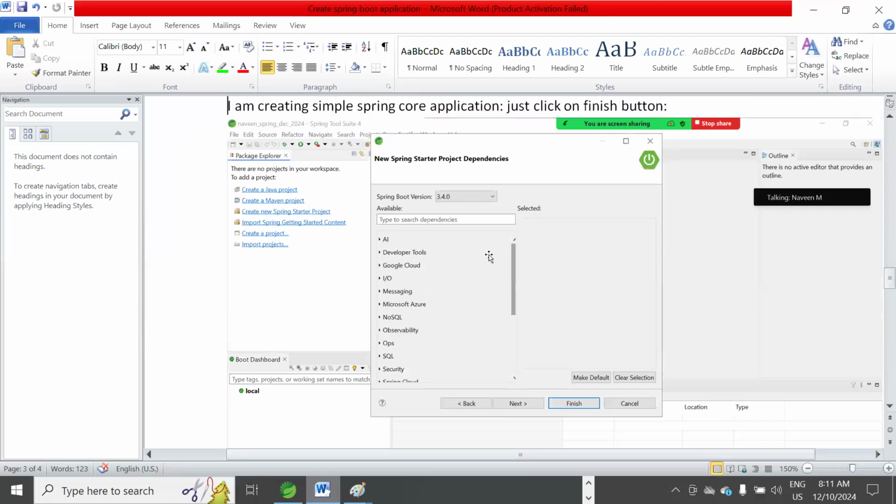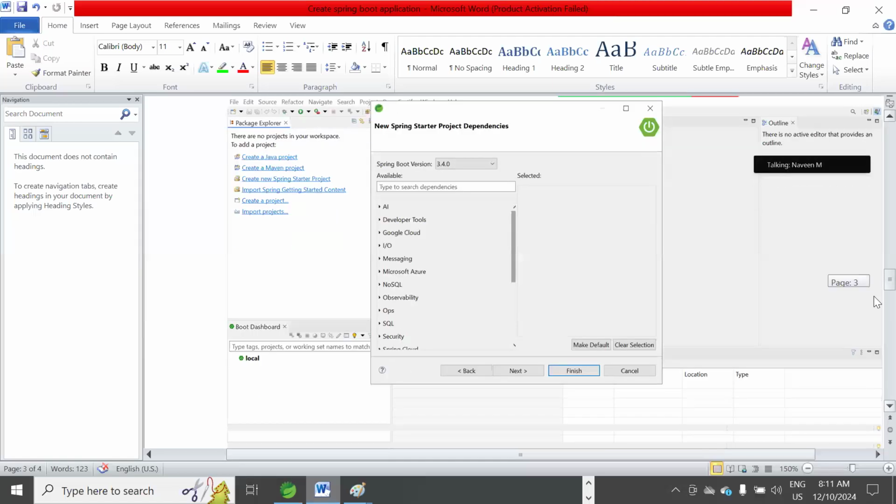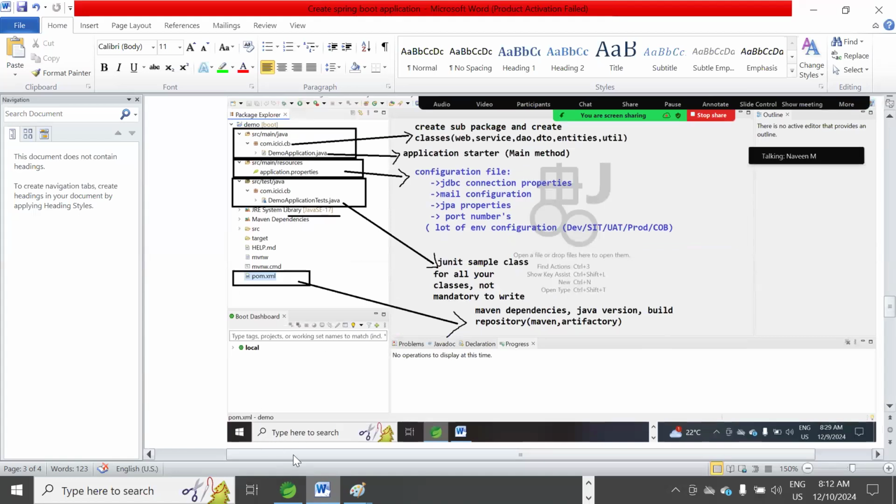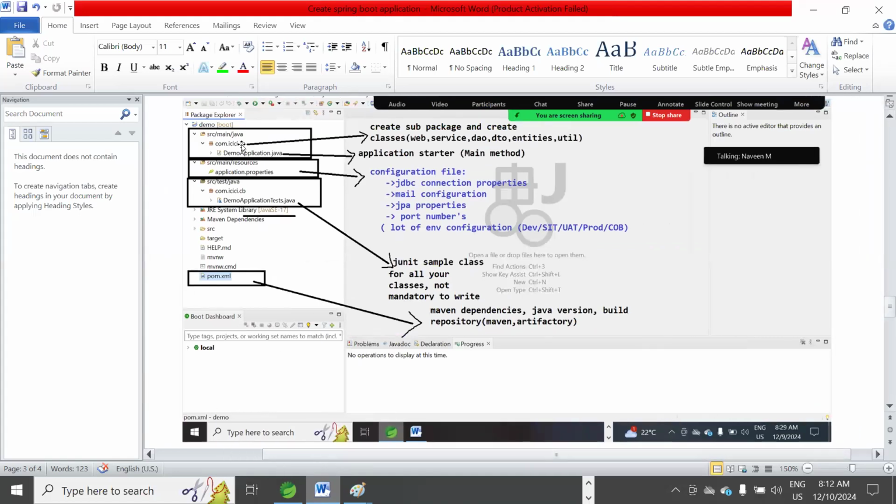In the next step, click on the finish button. If you don't want to add anything else, just click on finish. It will generate a project. In that project, what about this first source folder?